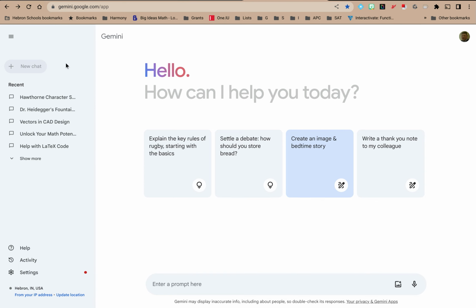On the main menu, there's a new chat button. It's not active right now because I don't have an active chat going on where I would create a new chat. The new chat would simply be entering a prompt.